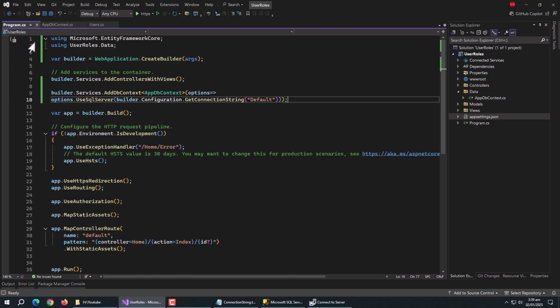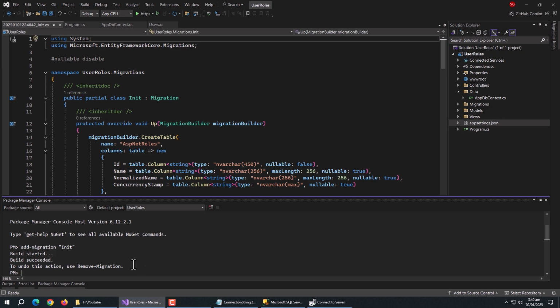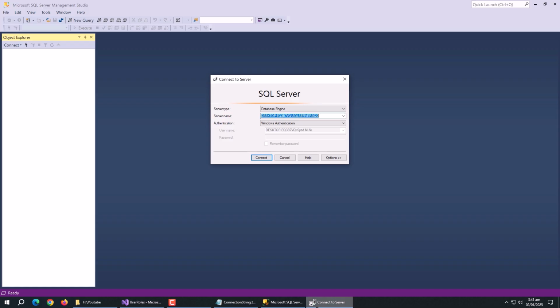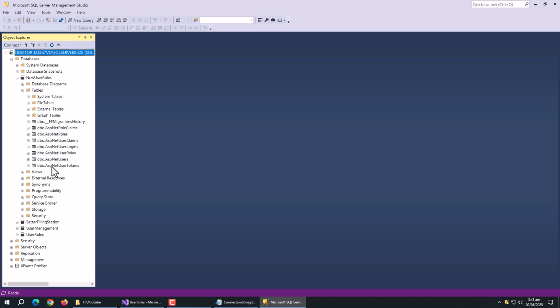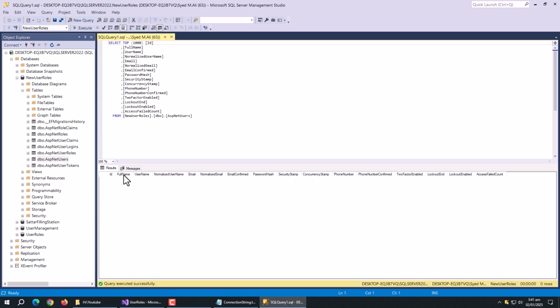Now, we'll create migrations, so open Package Manager Console. Type add-migration, enter the migration name and run this command. Migrations are ready. Now, run the update-database command. It's done. Now, open SQL Studio and connect to the server. Our new database is created. Now, open the users table. We can see the FullName column here, which means the Users class is added successfully. With this, our database is ready.